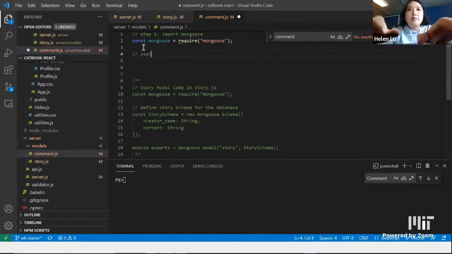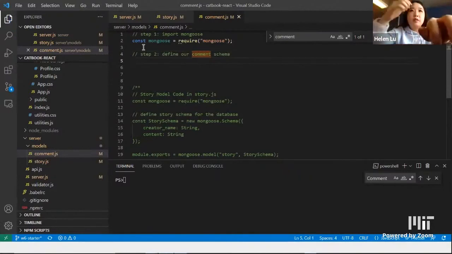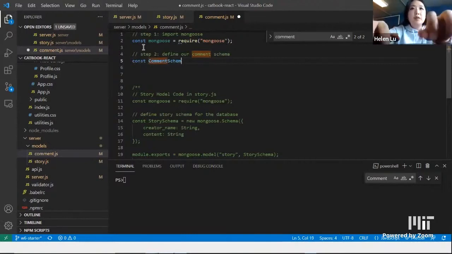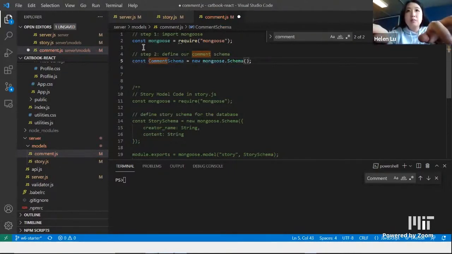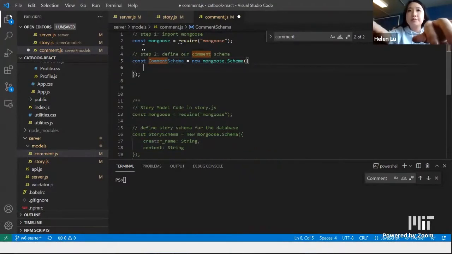And the second step is to define our comment schema. And we do that by saying const commentSchema, and we use the new keyword to define a new schema. And we do new mongoose.Schema. And inside these parentheses, we want to put an object that reflects the structure of all of the objects that follow the comment schema. So all of the field names and all of the types for each field, right?